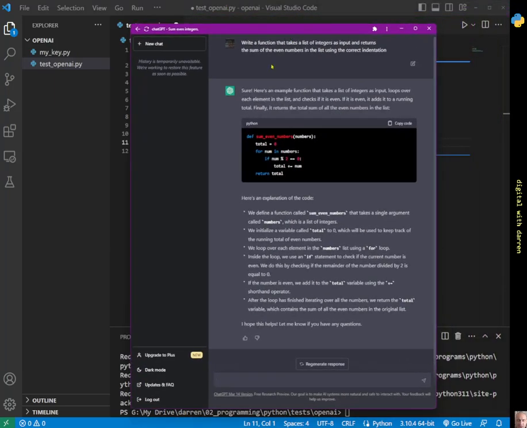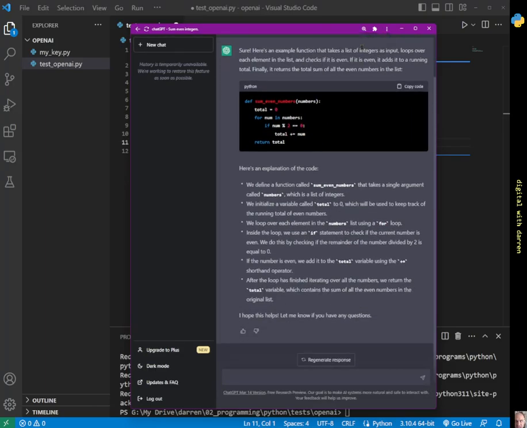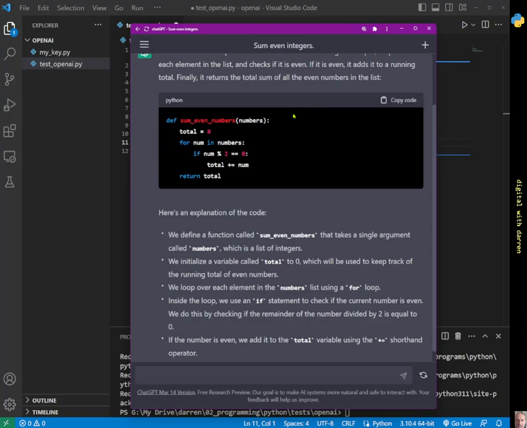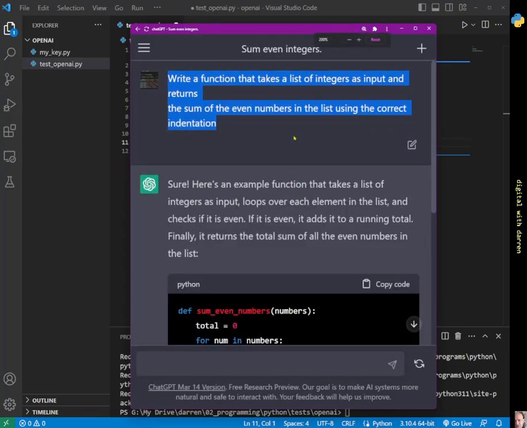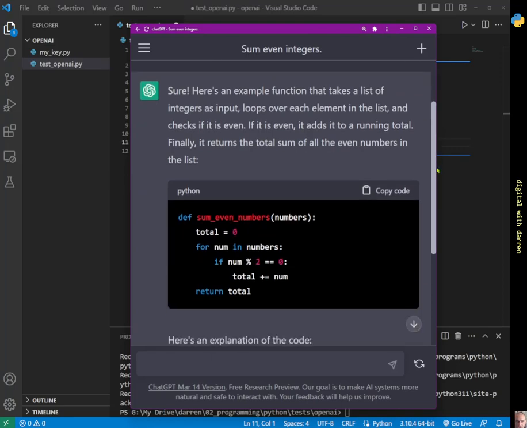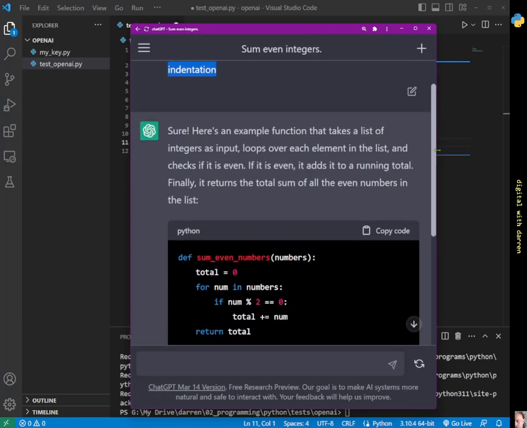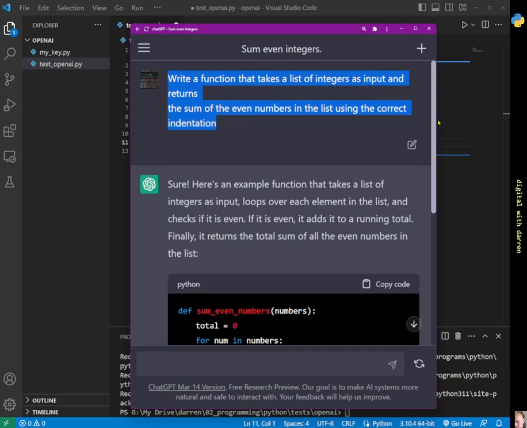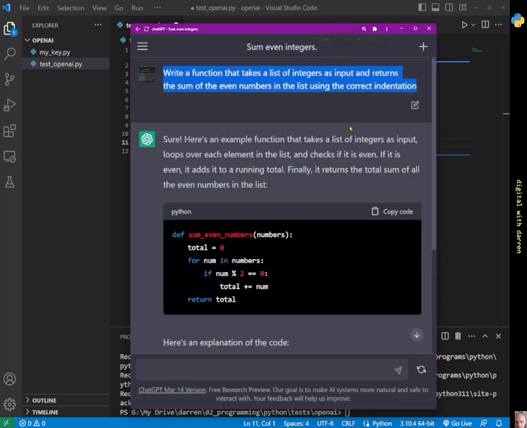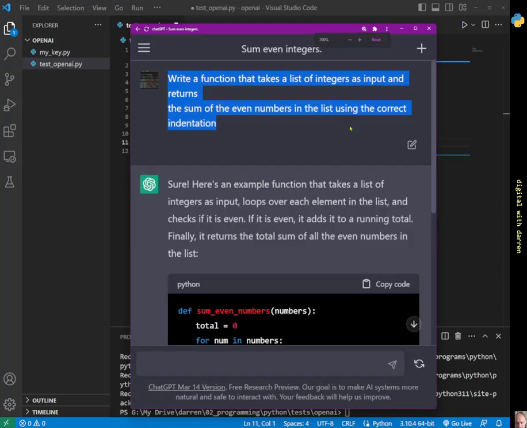I'm just going to check actually if the answer has come back. It looks like the answer's come back. So this is what I'm going to ask. I'm going to copy and paste this same block of code into here: write a function that takes a list of integers as inputs and returns the sum of the even numbers in a list using the correct indentation. I actually just took this out of a question, I think on Stack Overflow or somewhere, and I thought I'd answer it. And I thought, let's see if ChatGPT comes up with a better or worse method. Loads of people have been doing those sorts of comparisons. So that's basically what it is.